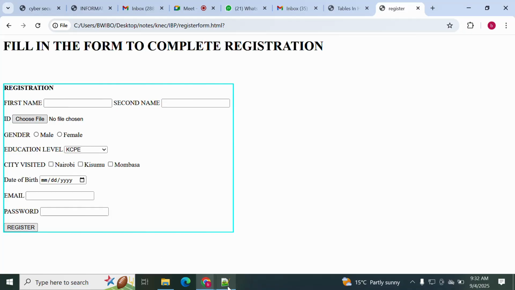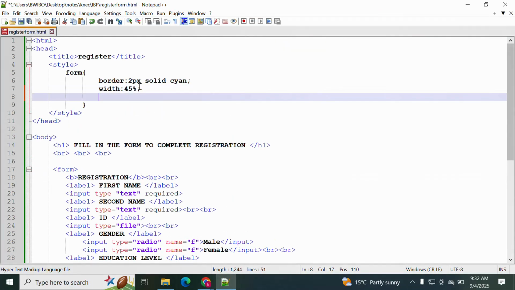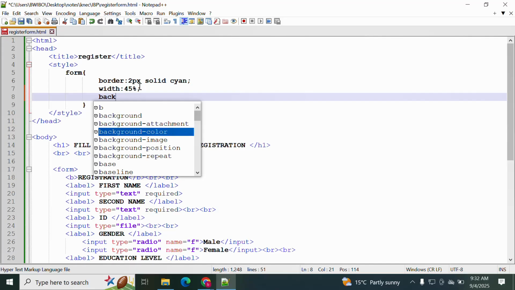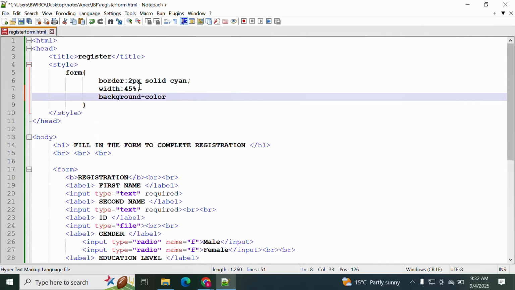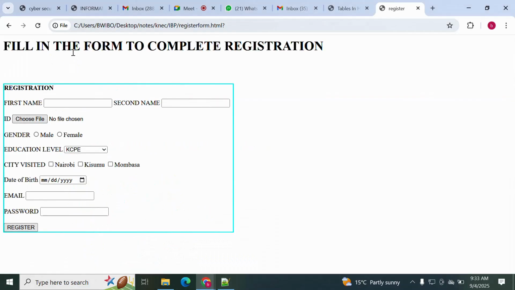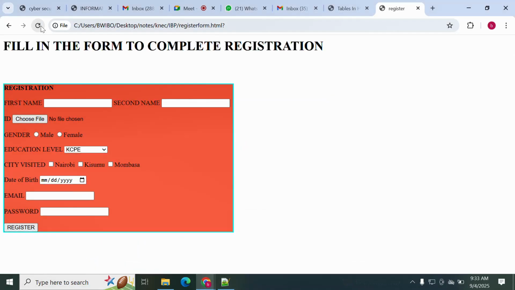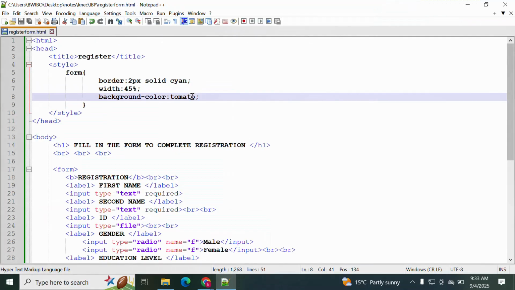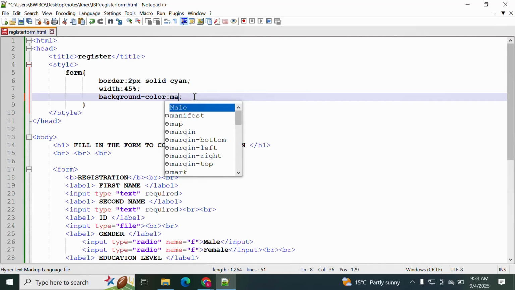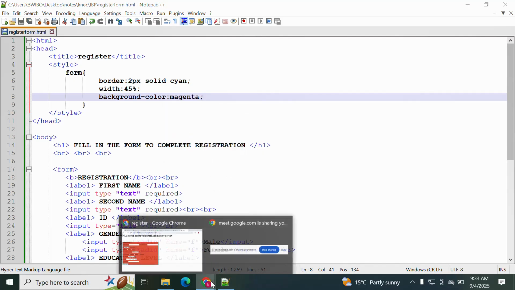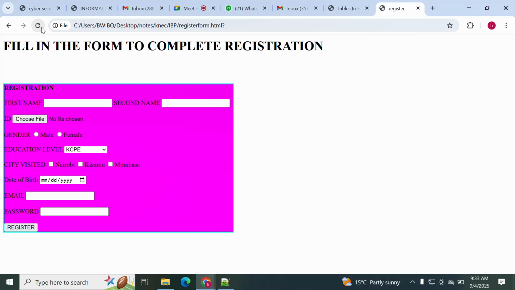This form can have a background color. So background color of, let's say, there is a color called tomato, by the way. We have not learned colors. Maybe another time we'll learn about colors. That's tomato. So you see, HTML has a lot of colors compared to what ladies say they know. There is magenta.